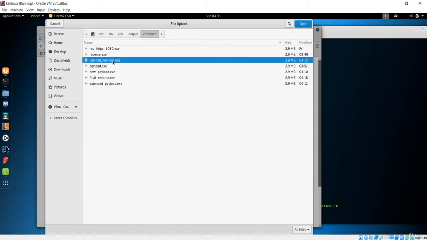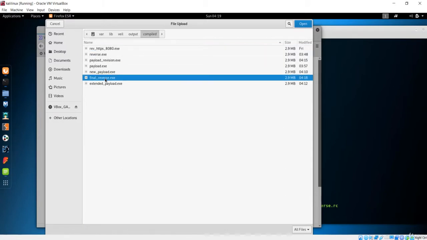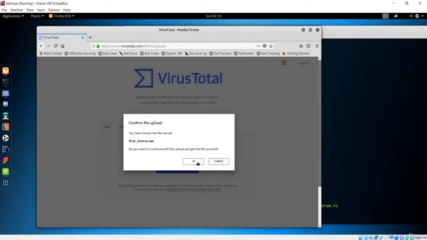So it was final reverse. So let's see if this works. So let's press OK.